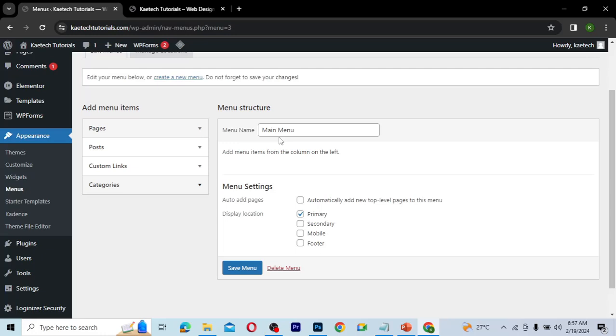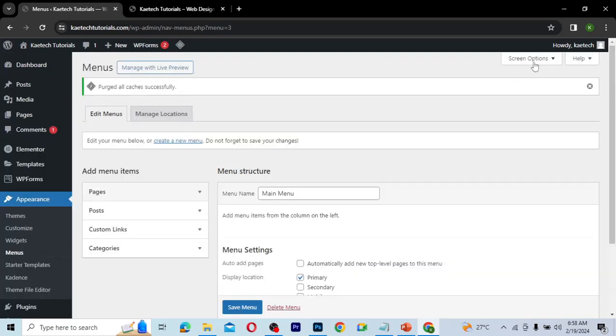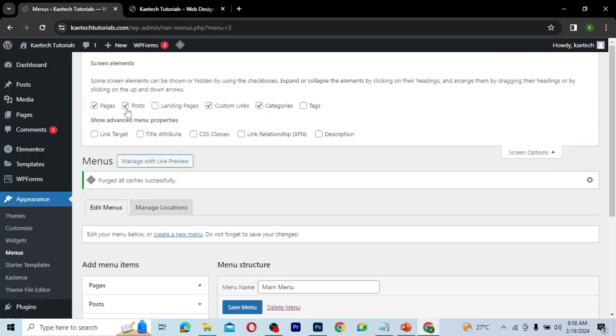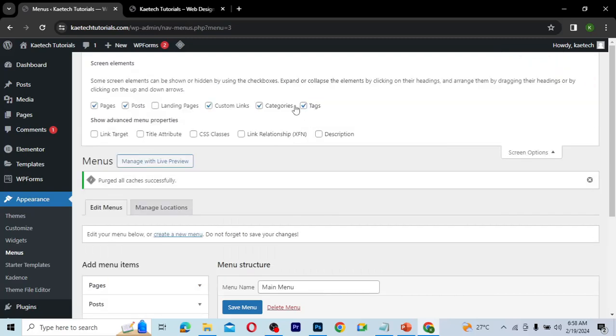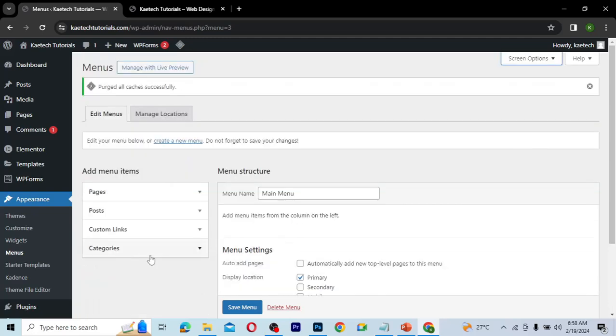Sometimes some of these things are hidden. If you want to see them, go to screen options, and then you can add more to it. If I click on tags over here, you're going to see that there is a tags section now showing. If I click on screen options and untick tags also, you're going to see that the tags section is now gone. So this is how you can add more menu items depending on the theme and the plugins that you've installed.